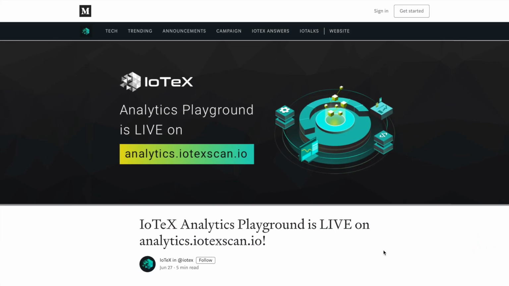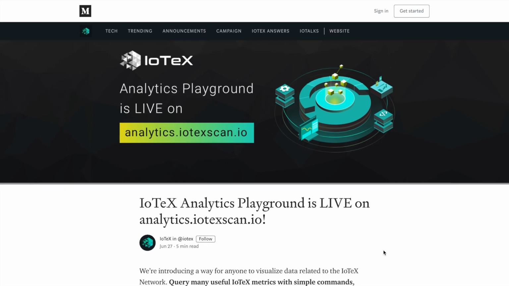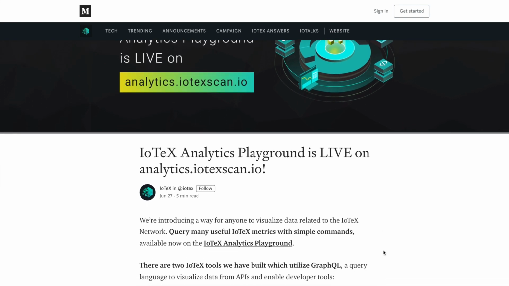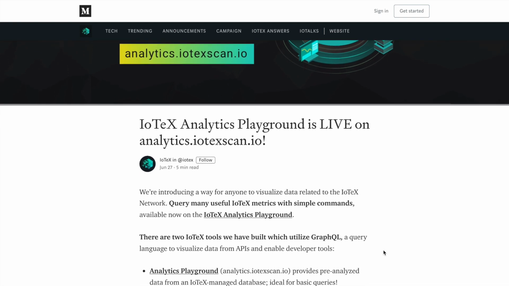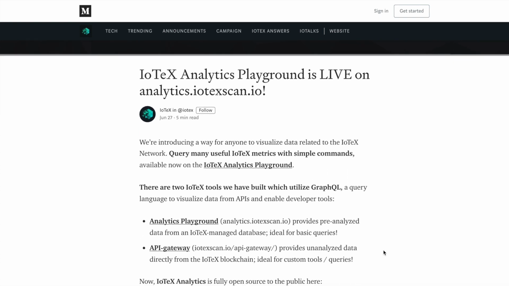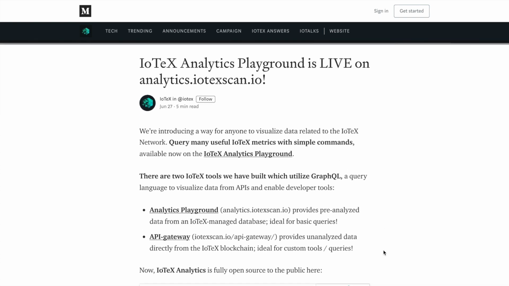Hello IoTeX community. Today we're going to show you how to use the new IoTeX Analytics Playground, which is now live on analytics.iotexscan.io. This Analytics Playground uses GraphQL, a query language, to visualize data from APIs and also to enable different types of developer tools. There are two places where we've built in this GraphQL. One is the Analytics Playground at analytics.iotexscan.io. This provides pre-analyzed data from an IoTeX managed database and is ideal for basic queries.